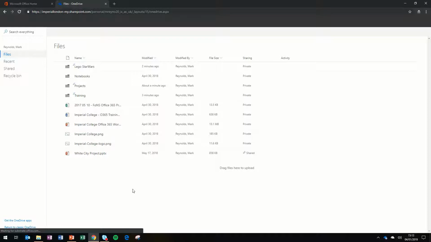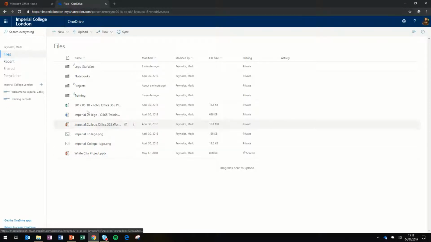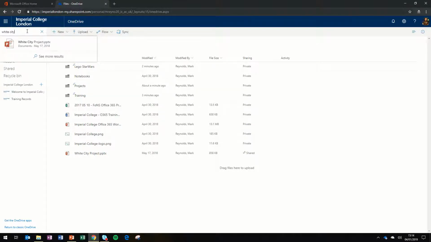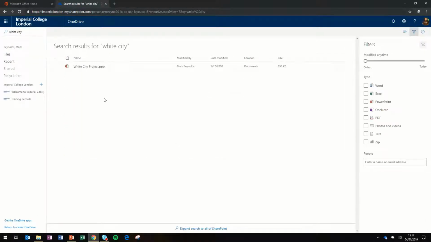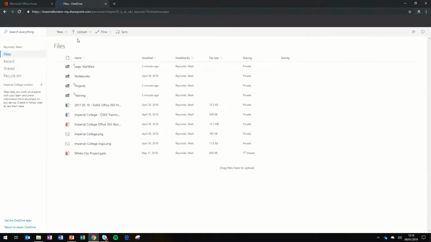This is the web view of OneDrive that you can do from any computer on any web browser. Essentially, it's got all my files and folders there, and I can access them wherever I am in the world. At the top left-hand corner, there's a fantastic search facility. So I'm going to just type White City, and I'm finding that one PowerPoint. But if I want to see more results, I just click See More, and then you'll probably have a lot more files in here than I will. There are some great tools that allow you to see when that file was created and what file type it is. So it's really, really powerful and much easier than finding files on a network share.